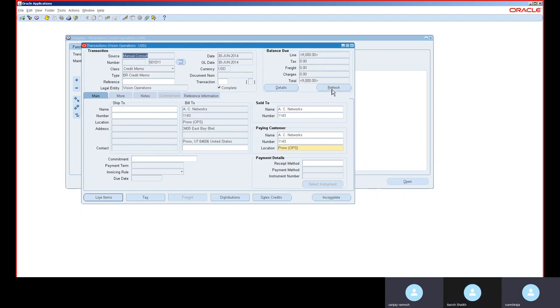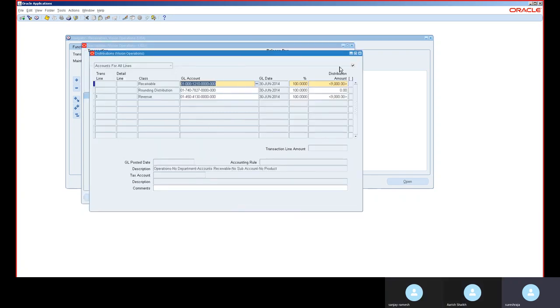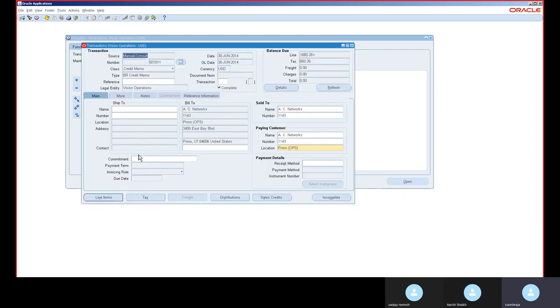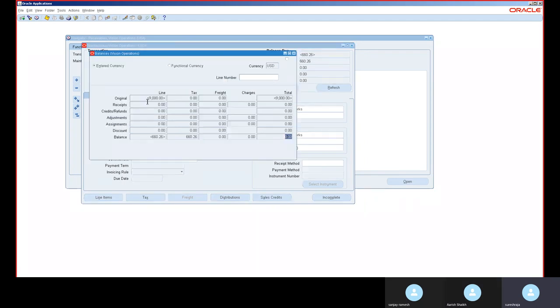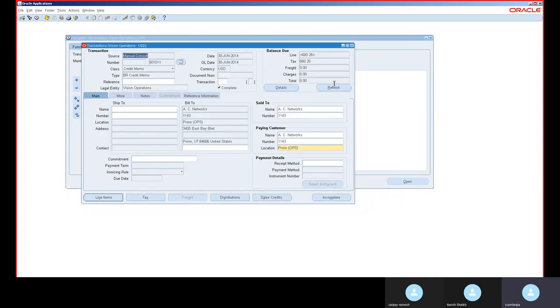I'll do a refresh. Right. What is happening? Two things we have to remember. Go to the distribution. I created a credit memo of 9,000. So what happened? I knocked it off against the invoice. So the customer will pay less only, correct? For that, I did an adjustment.